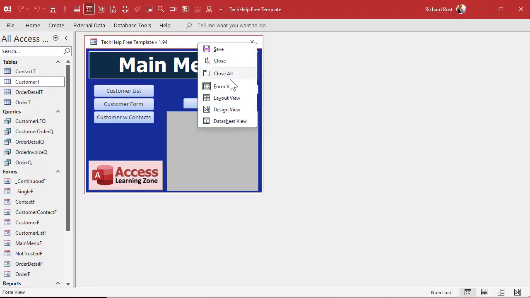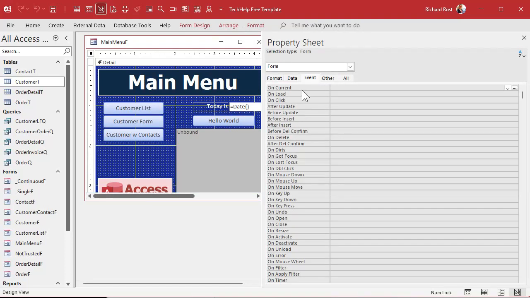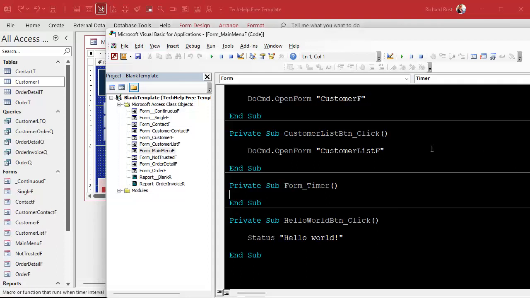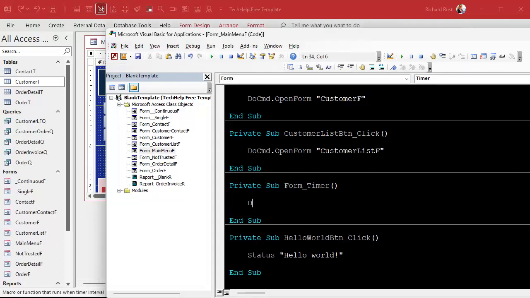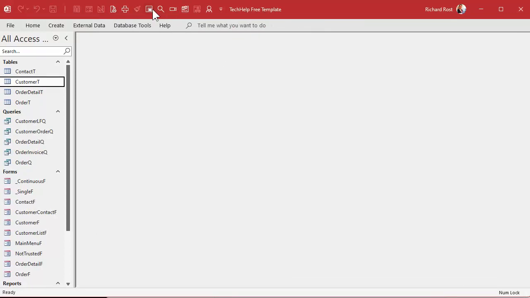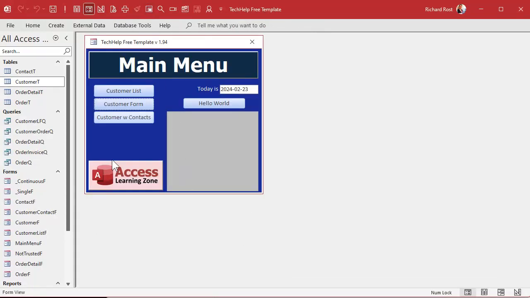All right. If I'm in my main menu, go to design view. If I put a timer interval on here, let's say, I don't know, 3 seconds. And in the timer event, let's say it's just doing something in the background. Let's say Dim x As Long, and then x equals 10, whatever. Just any timer event running. Save it, close that. Now open this form back up. Now that timer event's going to kick off every 3 seconds.